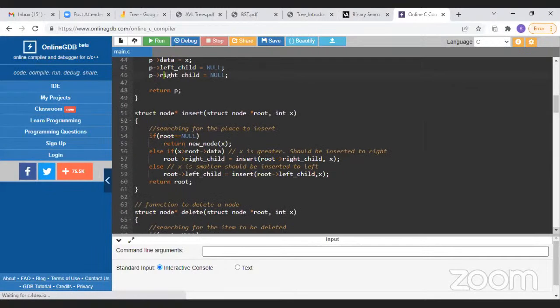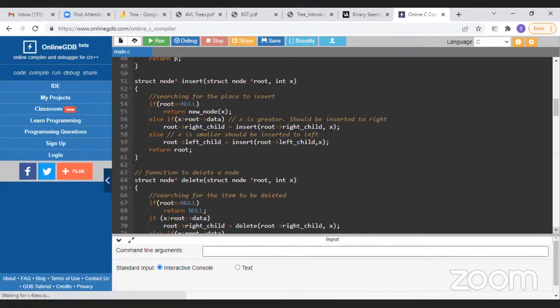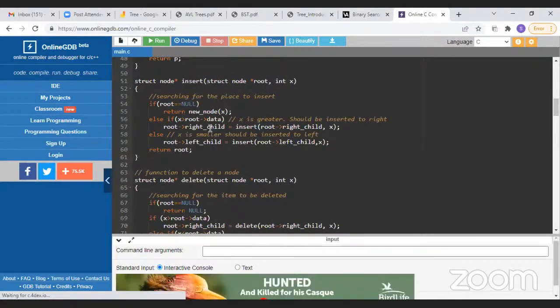Coming to the insert module. Now I'm not going to explain this code because it's very simple. Look at the code. Don't see the program as a big program. Just look at it module wise. Module wise, what you have learned is converted into the format of coding.